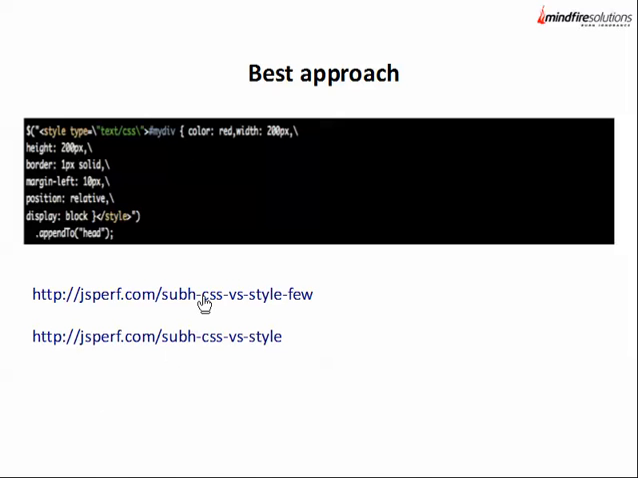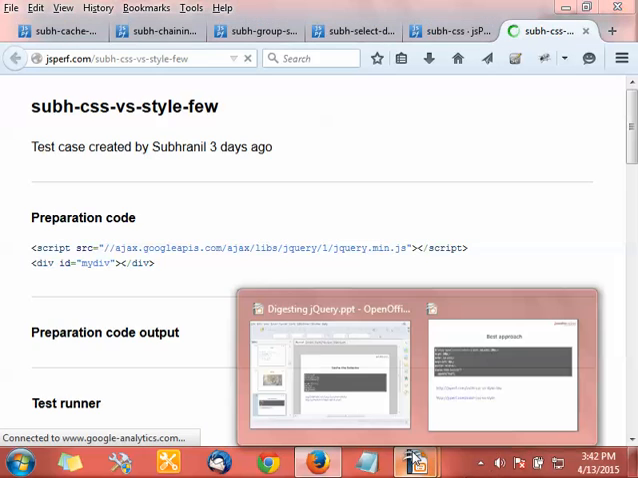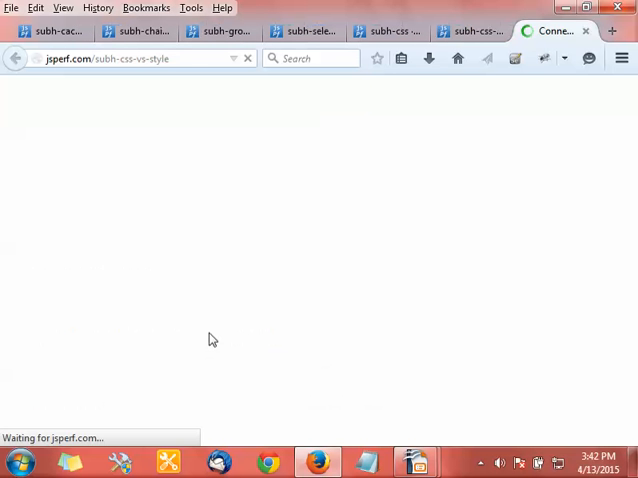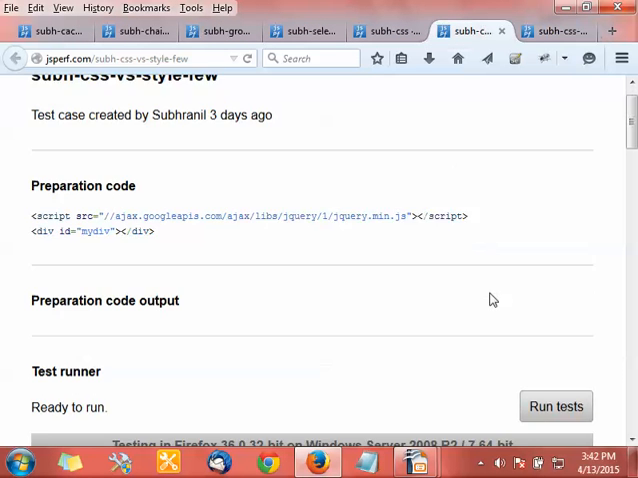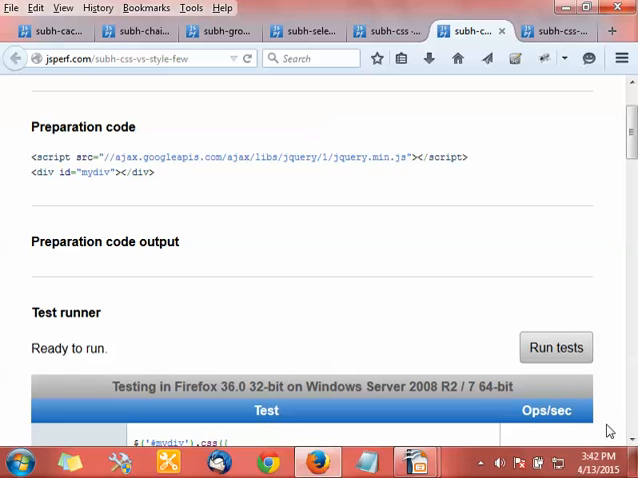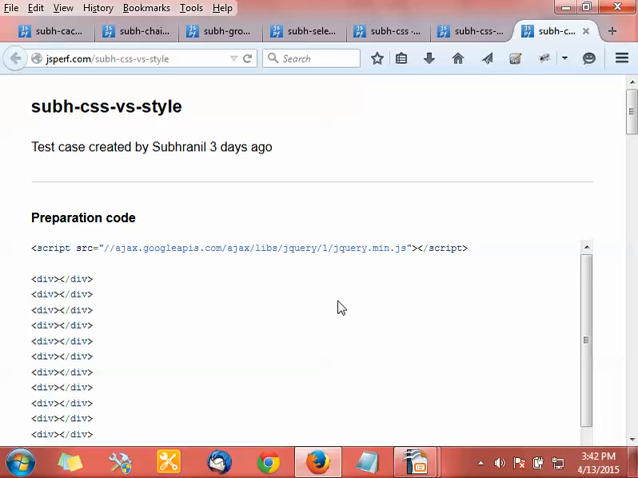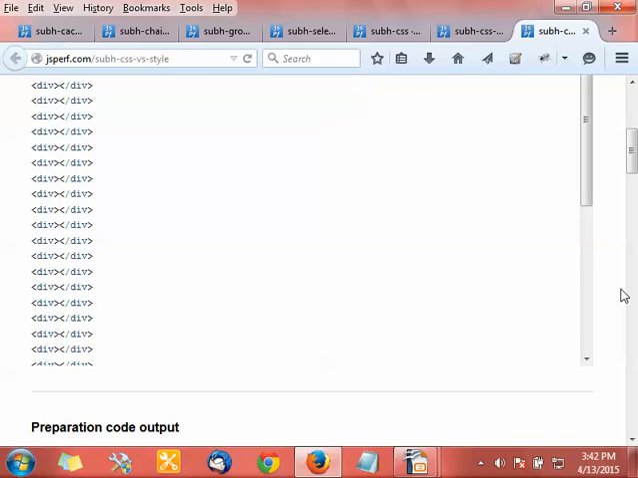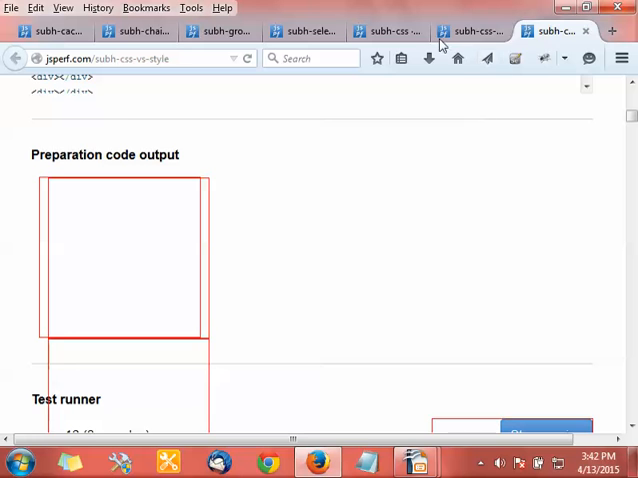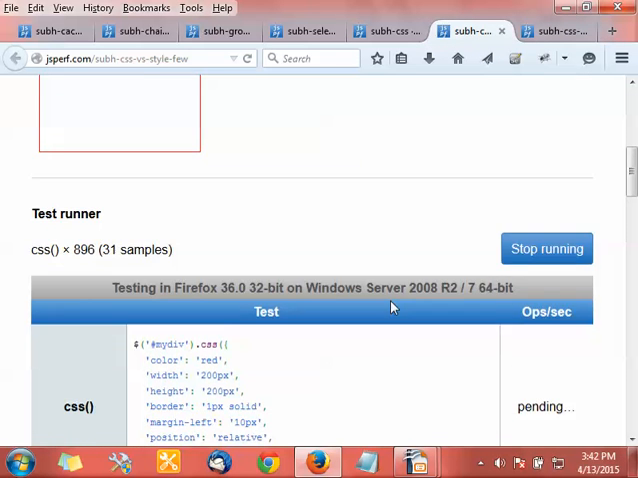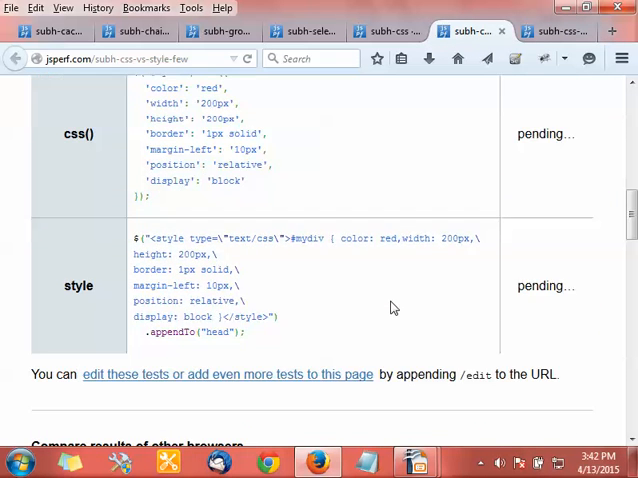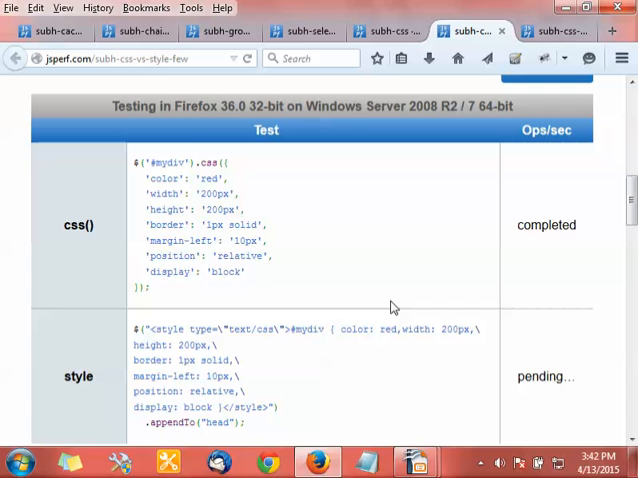So let's say I created two fiddles, one with one element and one with more than 20 elements. So this one I am having one element, I am running it over here, and here I am having lots of elements. Okay. So let's run it. You see, the variance is very less.